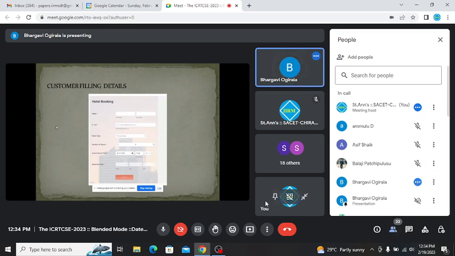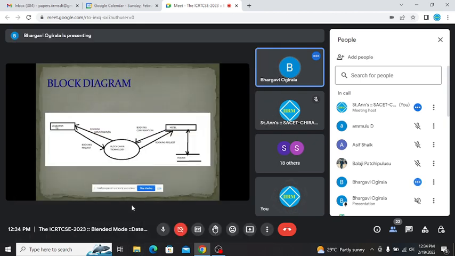Thank you, sir. Okay, very good. Hello, Bhargavi. Yes, sir. Nice presentation here. But you have to say what is blockchain? How can it maintain the hotel booking rooms?